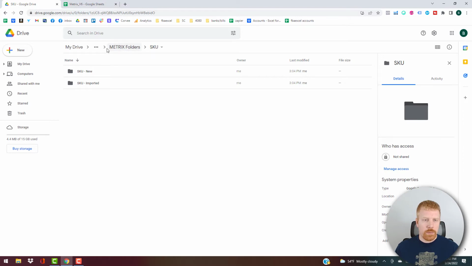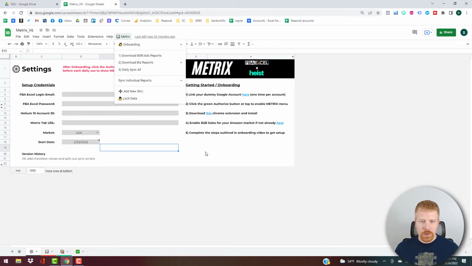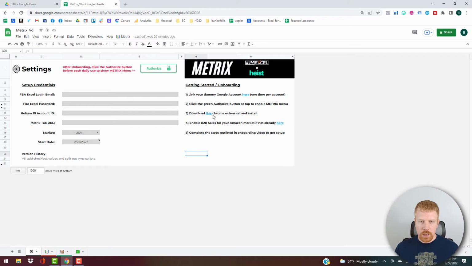Again, all these folders are going to be in your Google Drive. You can go and check that out before you get started with the onboarding. The authorization video we covered took us up to here, where we click the authorization button and we get the menu visible. So from here, we just need to complete these steps and then we're good to go.